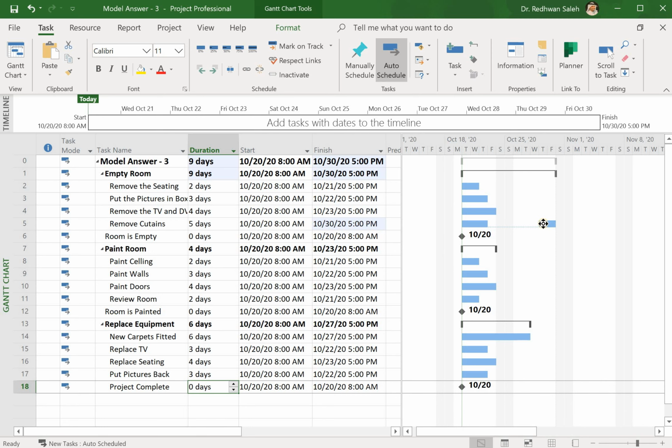Now I split my task, and you can see the duration changed from 6 days to 9 days.